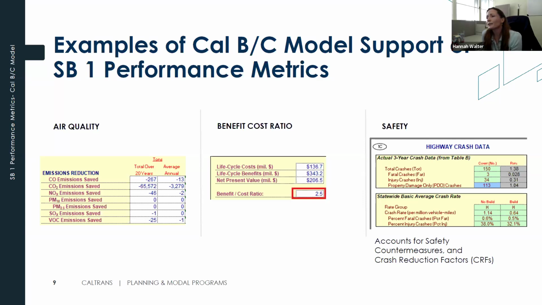And then for safety, it's a little more complicated, but essentially for the with and without project, you can see the difference in the rates. Without going into too much detail, the safety information is actually inputs that you have to put in there, but it will calculate the monetary value associated with the cost savings for the reduction in crashes. But those are examples of how you can use information from the model for the SB1 metrics.